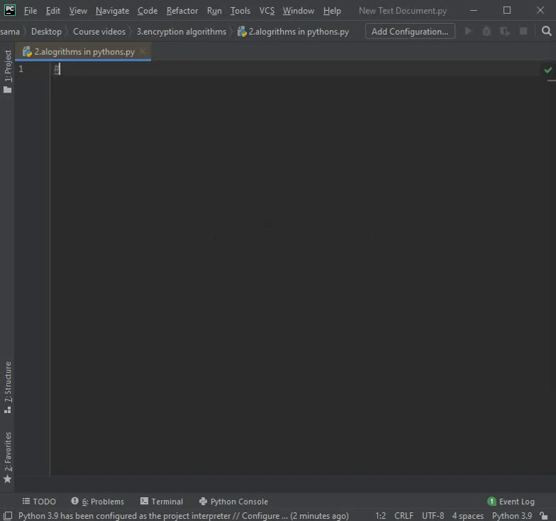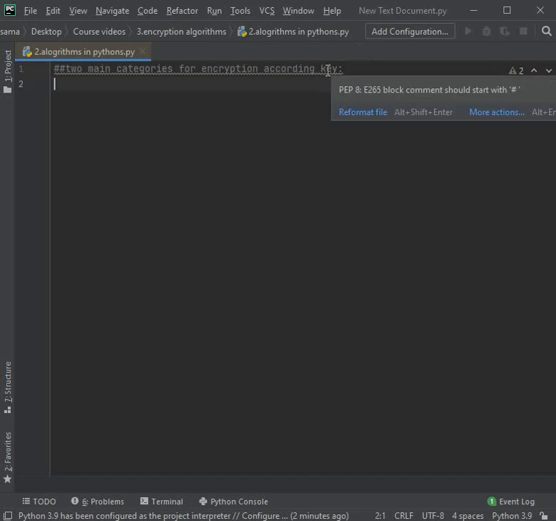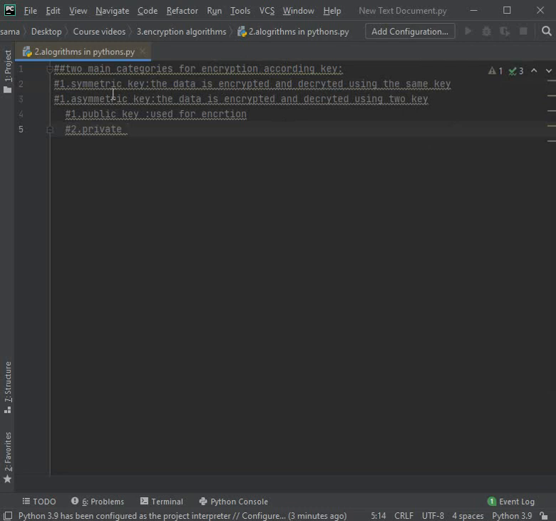First, we should know that there are two main categories of encryption according to the key used in the encryption. And we said before that the key indicates the password that is used to convert the human-readable text to unknown text that humans can't understand. So the two main categories of encryption according to the key are symmetric key and asymmetric key.